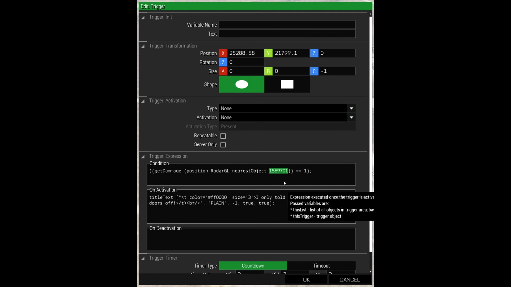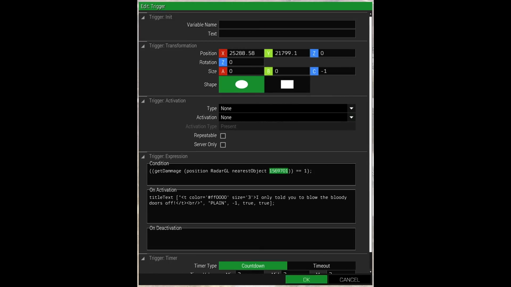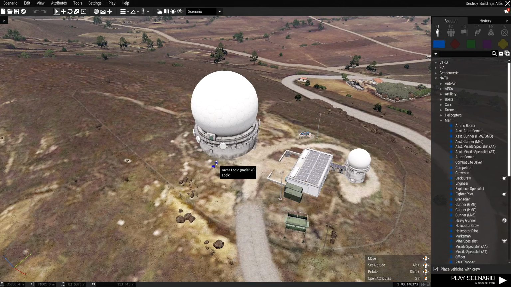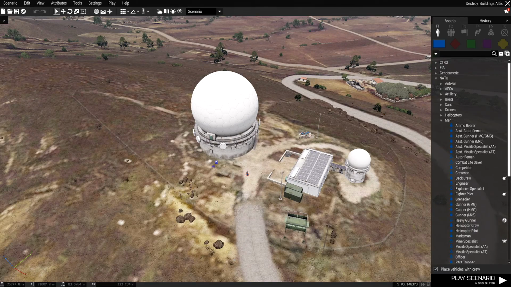Put the number that you've chosen for your building in here, and then for the activation, just as a sort of demo, I've just put a title to come up, and I've done a 3 second delay. The other thing you need to put down is a game logic, so just put it down. I've called it RadarGL, radar game logic, and I've just put both near to the radar dome just so it's neat and I know what's there.